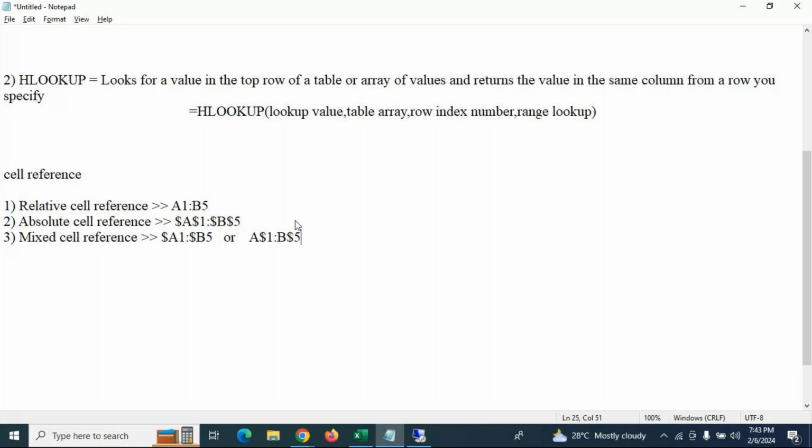Okay, so you just write down this one, cell referencing, and the shortcut key to change the cell reference. Write down all these things. The shortcut key to change the cell reference is F4. The shortcut key to edit the cell is F2.